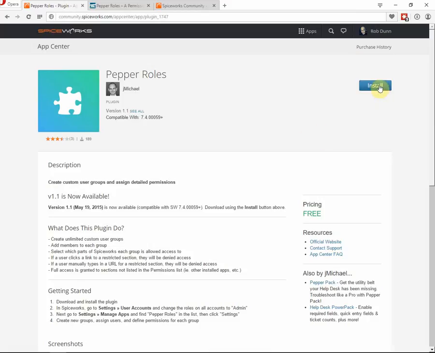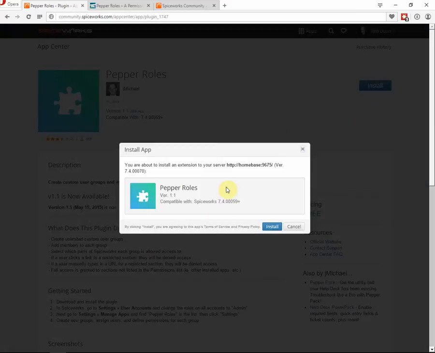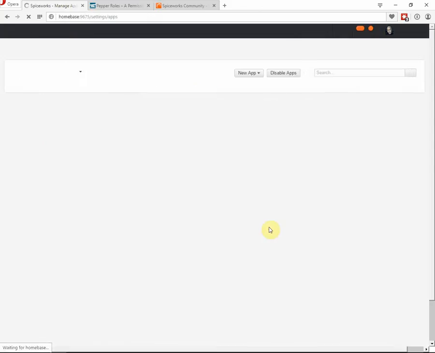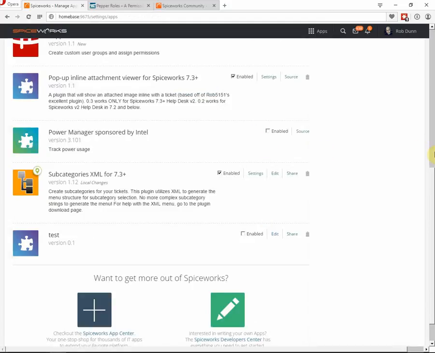Alright, so we're going to go ahead and install this. This is the server that we're installing it to. Version of the plugin, the name, and the versions that it is compatible with. So if you have something lower than this, you're not going to be able to install this particular plugin. Should take us back to the Manage Apps area, and it does.